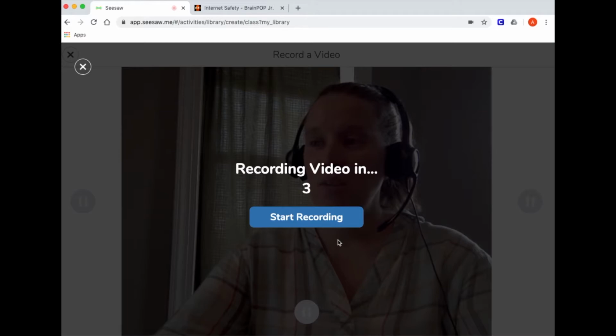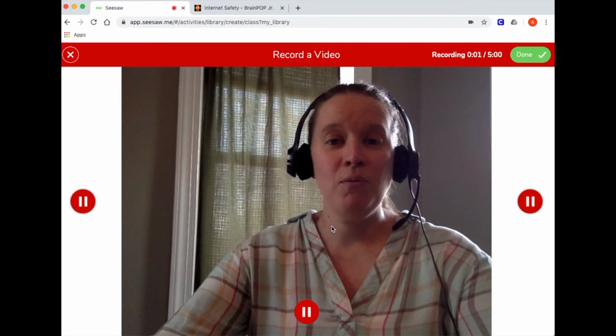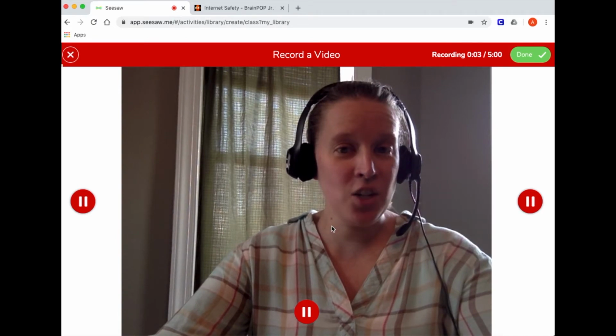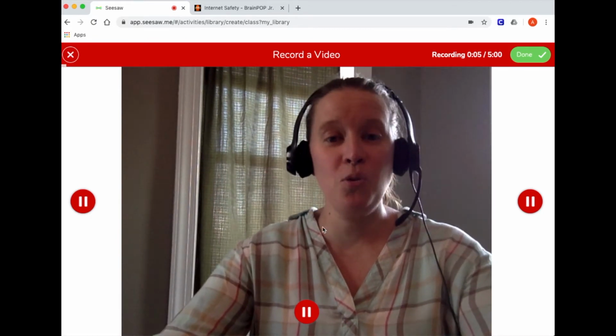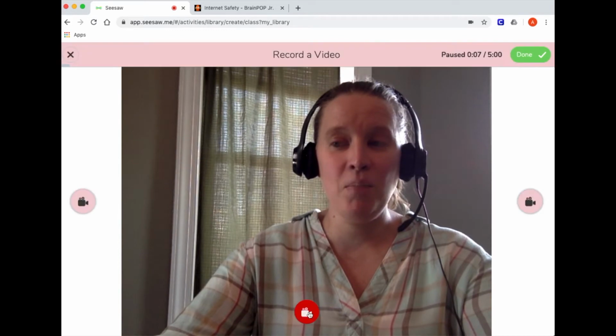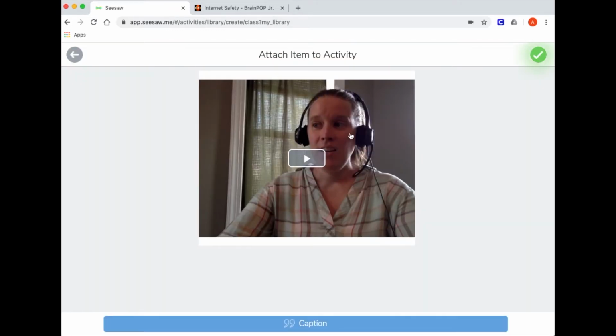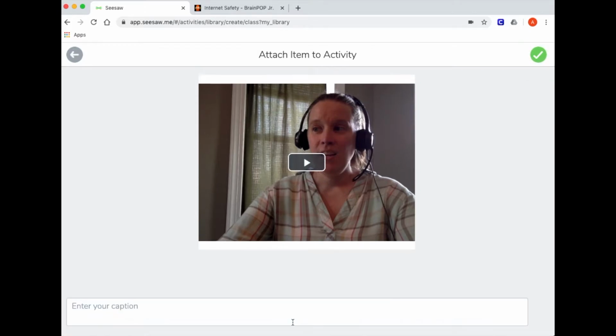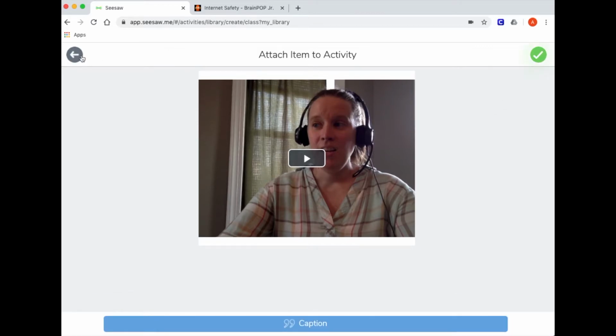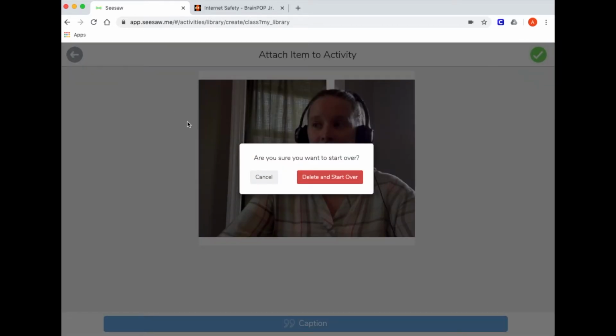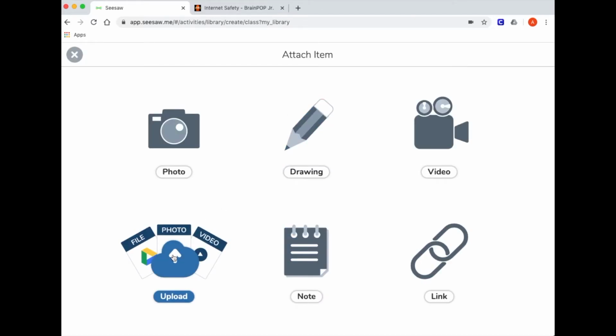Video does just what it says. It allows you to do a recording, and you can record yourself explaining your directions to your students. You can show things in your screen, and when you're done, you can click the pause button, click done. You can review your video, make sure it has what you want, and you can also add a caption to tell your students a little bit more. If this is what I want, I click the green check. Otherwise, I'm going to go back to my options.